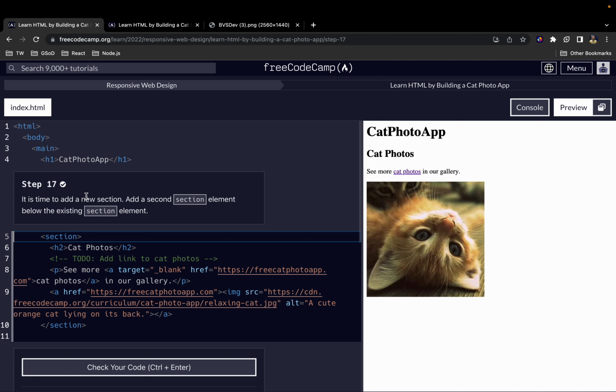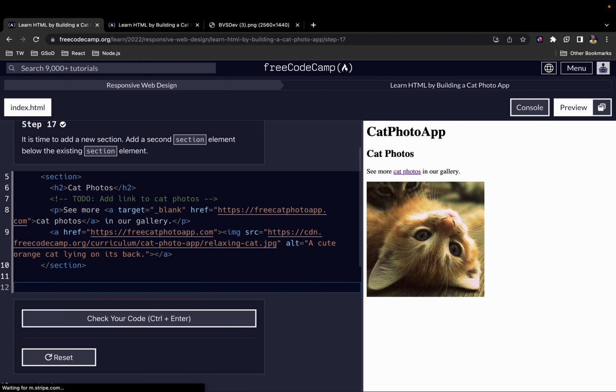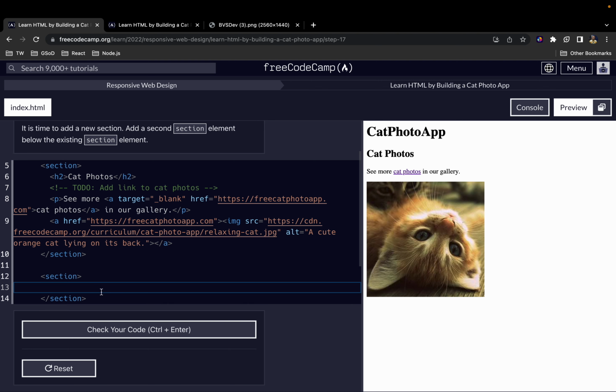It's time to add a new section. Add a second section element below the existing section element. Okay, so like the name suggests, a section is just used to separate different sections of your web page from one another. Okay, so we want to add a new section element like so. So opening section element, closing section element. Okay, there you go.